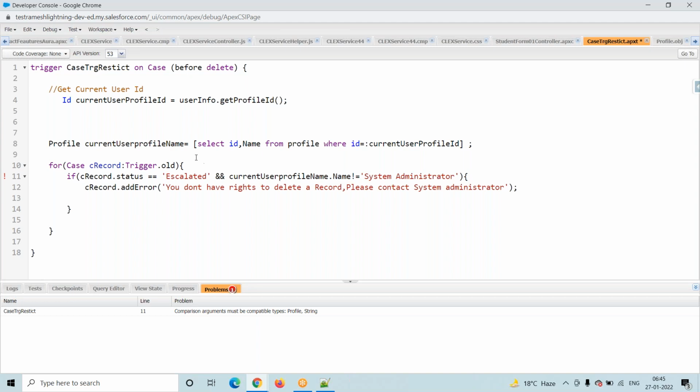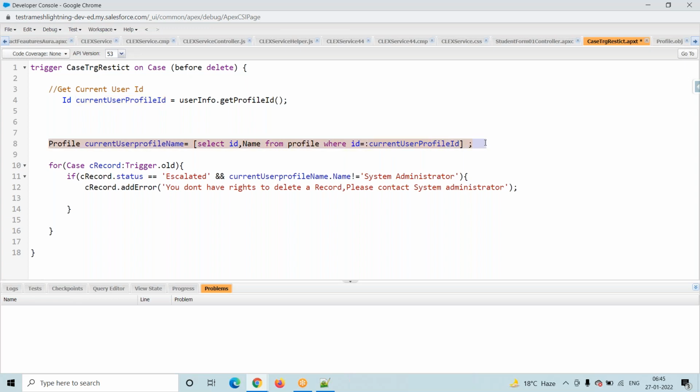That is our case. To get the current user profile, we have UserInfo, which is one class. Like List, Set, Map, we have classes, and UserInfo is also a class. From the UserInfo class we get the profile ID, the current user profile ID. Now we get the current user profile name: select Id, Name from Profile where Id is equal to this one. This will give the current user profile information.